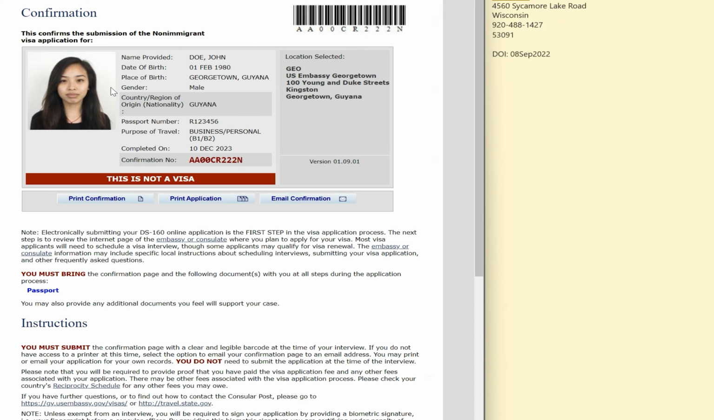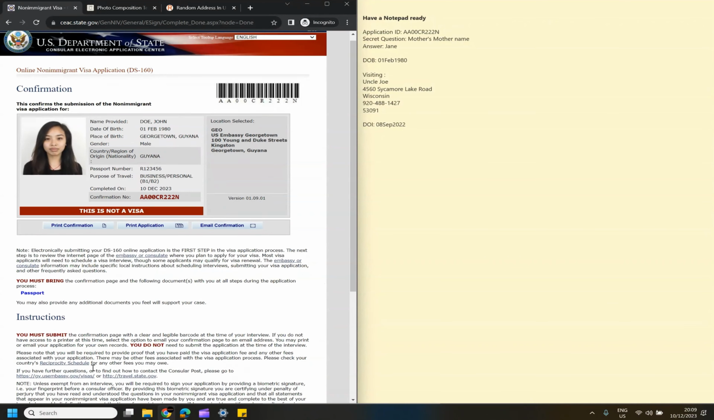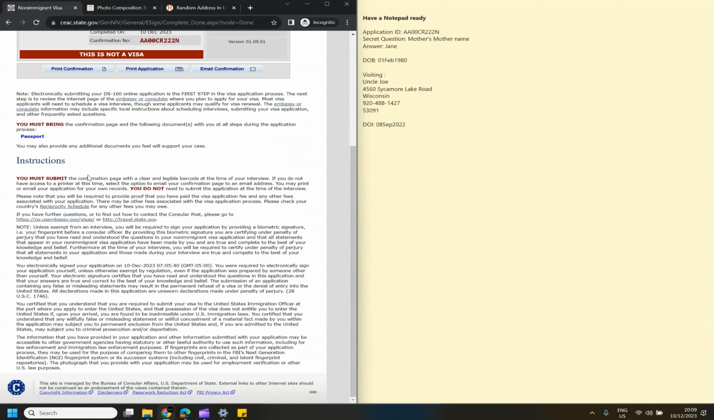So now we go to the confirmation page. Here, your confirmation page would look like this. As you can see here, this is your confirmation page. This confirms the submission of your non-immigrant visa application. You must bring this confirmation page along with your passport or any additional documents you feel will support your case. You do not need to submit the application at the time of the interview. Please note that you will be required to provide proof that you have paid the visa application fee and any other fees associated with your application. Everything you need would be stated here below.